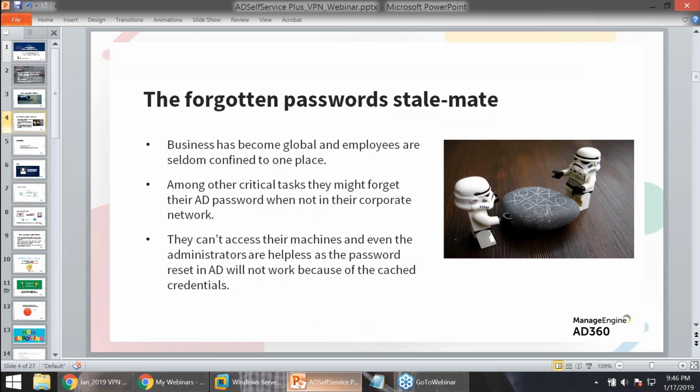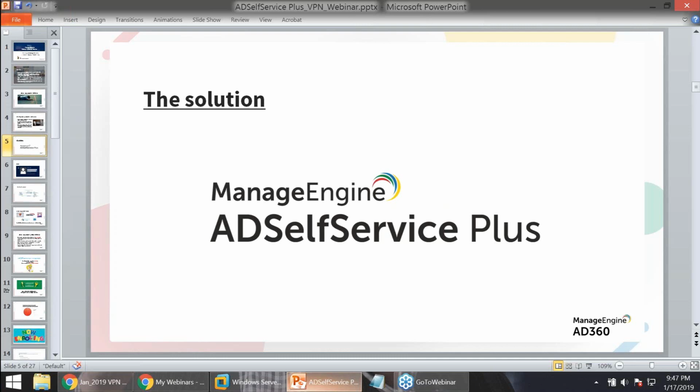And I had a provision. I landed on a page where I could reset my password, not just for my Active Directory, but for quite a few applications. It seemed to be pretty straightforward. What exactly happened in the background? The reason is you had ADSelfService Plus, the password self-service tool from ManageEngine, installed in the background.